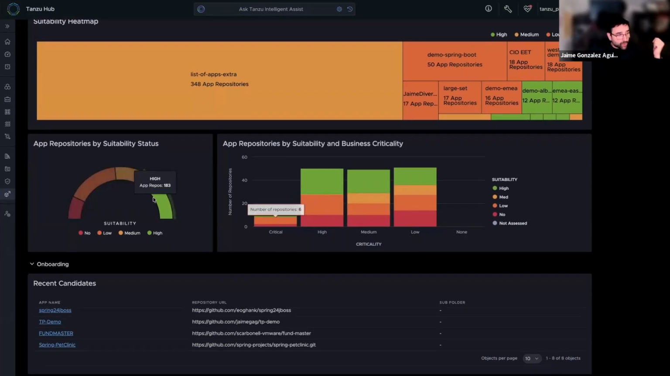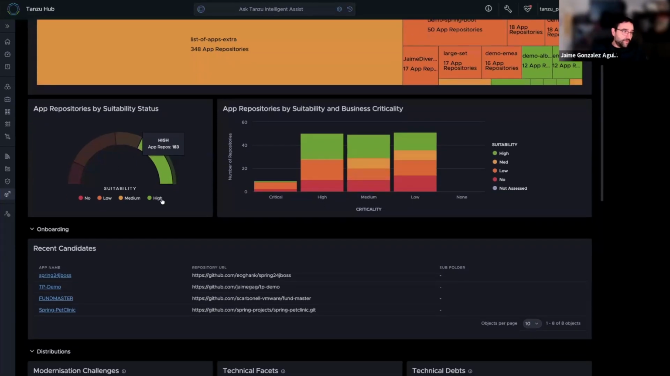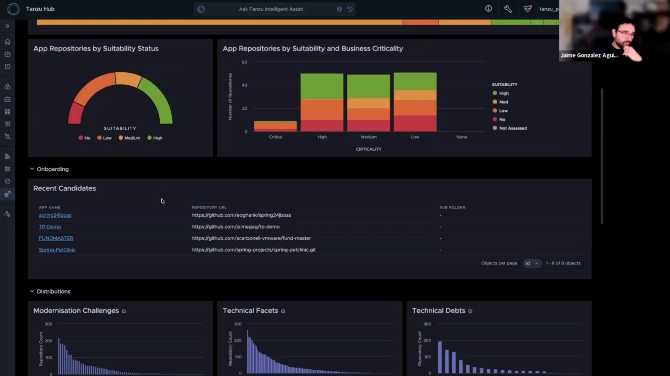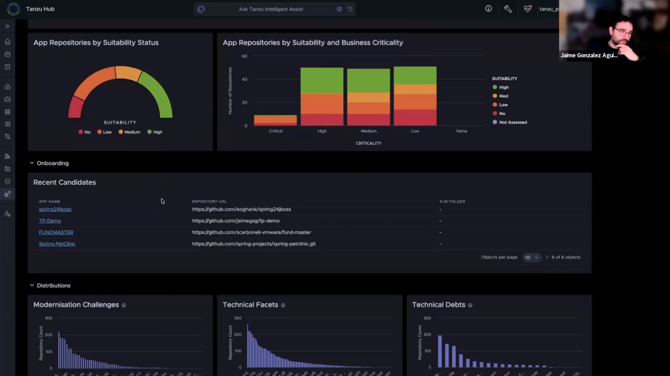Now, this suitability score is based on an estimated effort of what's required to remediate the challenges that we found on repositories. And we can also see here more information, like the candidates that we have selected while we were assessing the results of this scan.